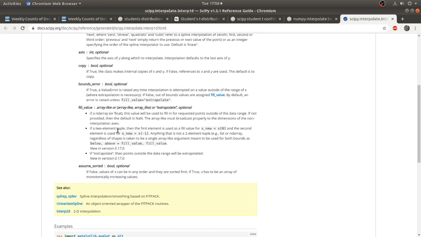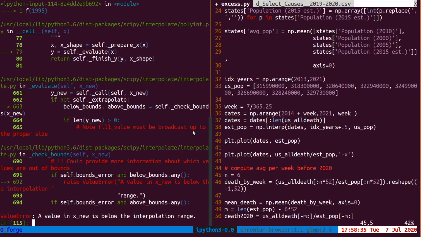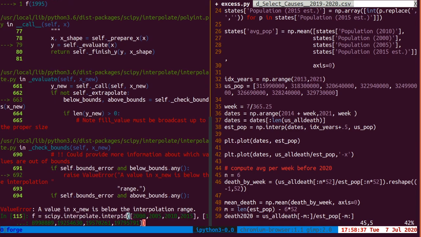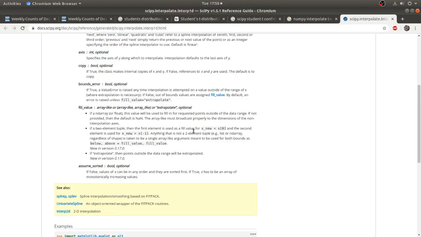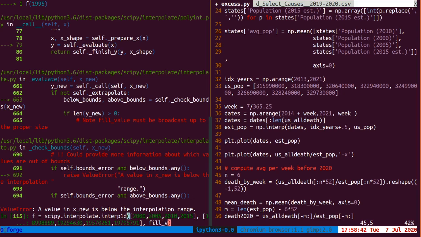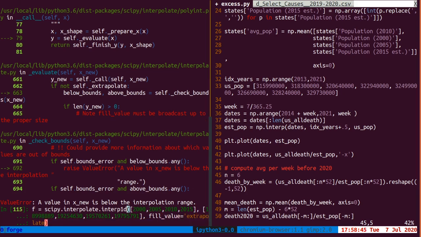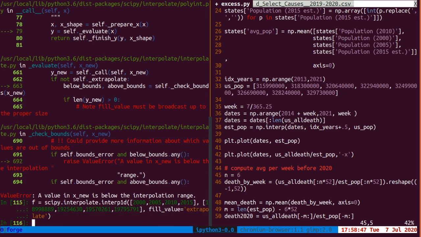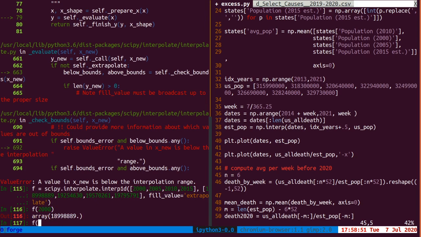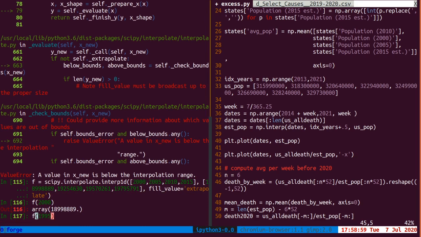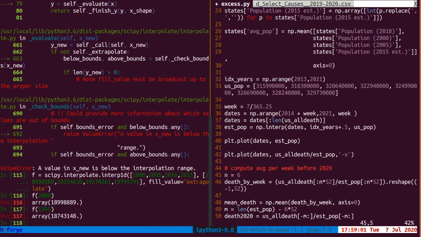Well, of course I want to extrapolate. If extrapolate, the points outside the data range will be extrapolated. Well, yes. That is pretty clearly what I want to do. This is what fill value equals extrapolate does. And then we'll say f of 2000, f of 1995. Oh, geez, not that much. You know, just give me something vaguely reasonable. Sure, that's great.